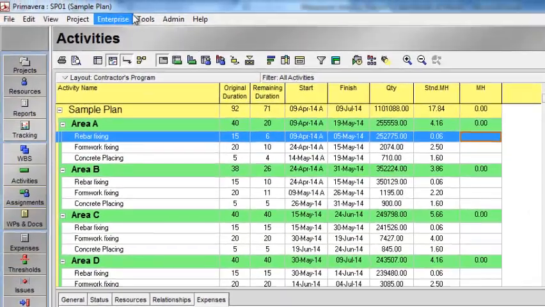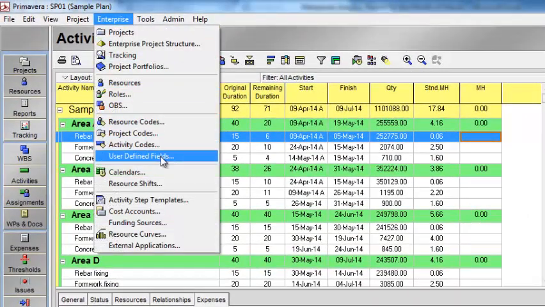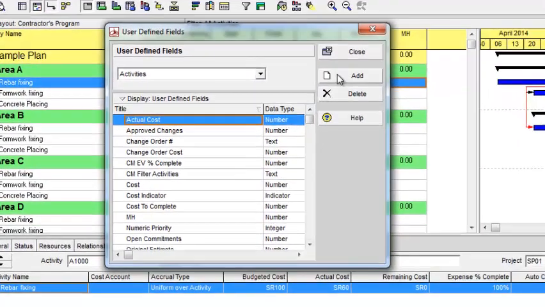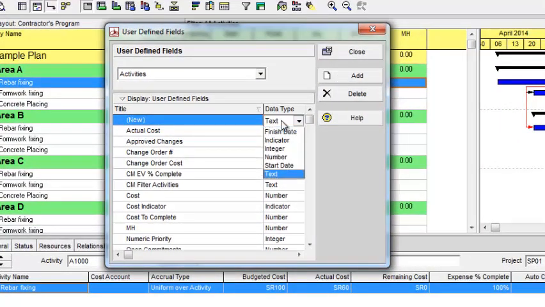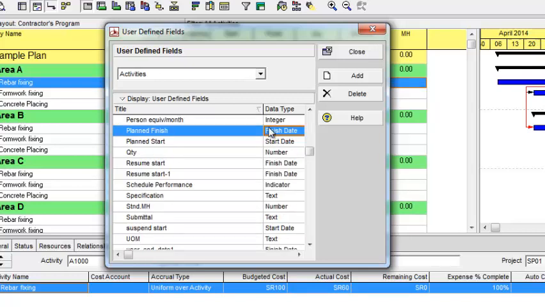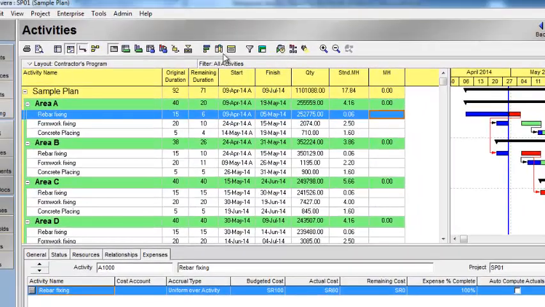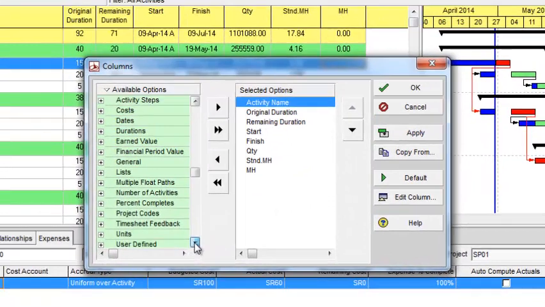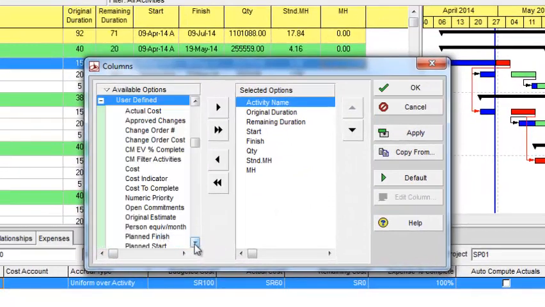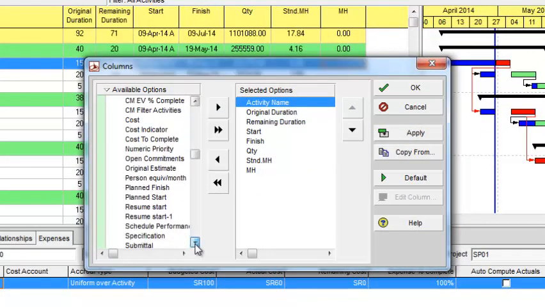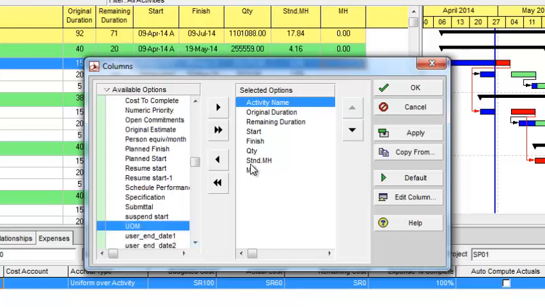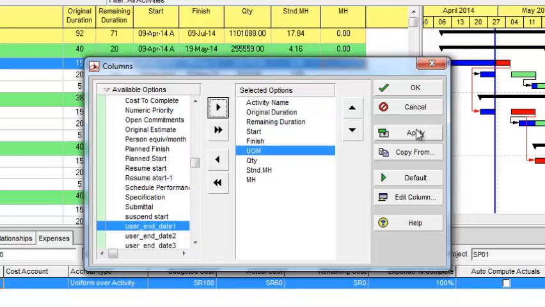I will go to the enterprise user defined field. I want to make another column here. I will make it as text: unit of measurement, UOM. I will create the column. Now I will show this column here in the display. I will go to the columns, user defined field. Here I have this column UOM, to show it here.